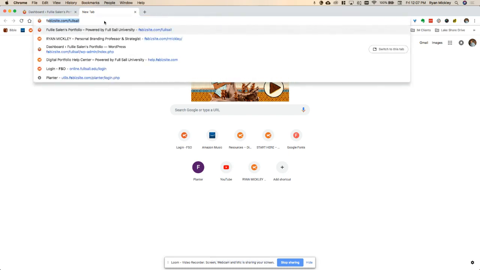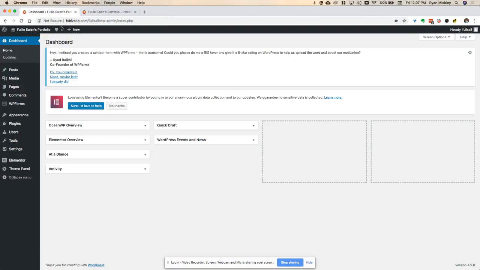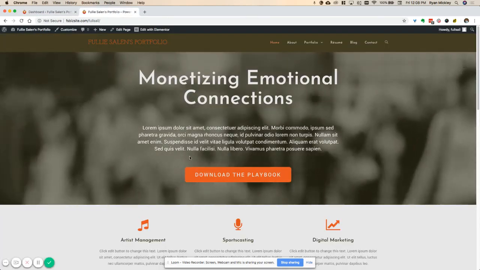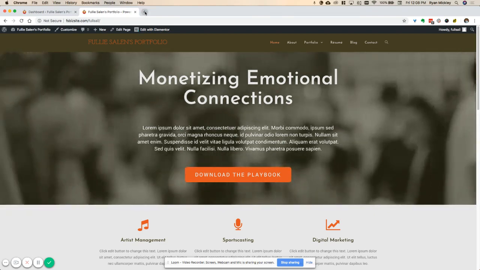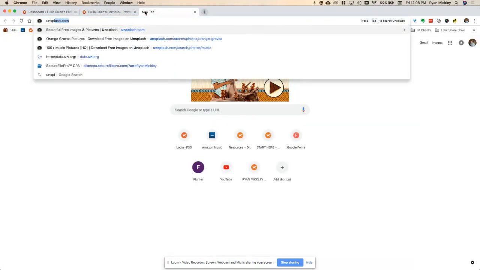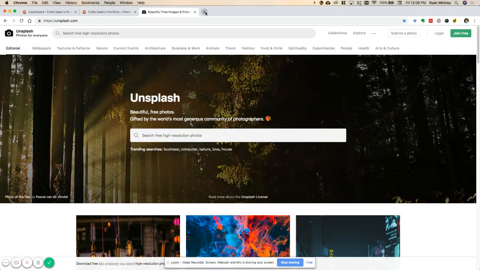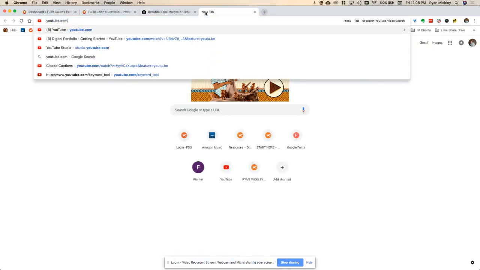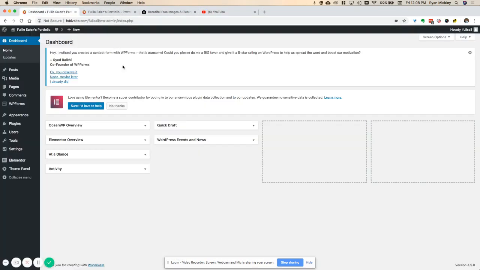So in my case, that's fsbizsite.com/fullsale. Now you have your dashboard opened in one tab, and you have the front end of your website opened in another tab. Open up yet another tab and navigate to unsplash.com. Open another tab and navigate to youtube.com. Now you have your tab structure in the correct format.